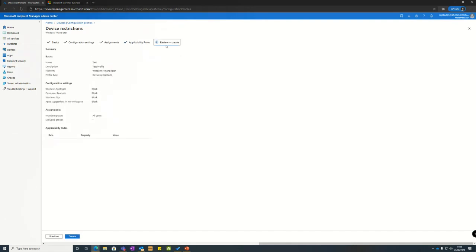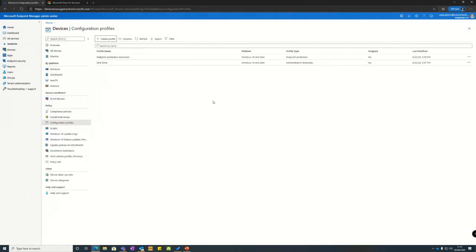And then when you get to the final review and create screen, it gives you information as to what settings you've chosen, who it's going to apply to, whether there are any applicability rules, etc. It gives you that final summary before you hit the create button. This is then going to apply a profile to the devices or users that you've chosen, and the next time those devices check in, it's going to apply that profile.